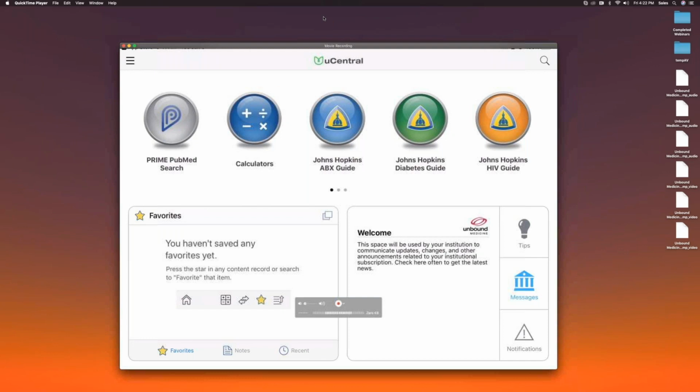In this version, uCentral is being demonstrated on an iPad. As I mentioned, we can also be accessed on the web as well as Android devices. Once the application itself is downloaded to the device, internet is not needed to actually access the content in these exclusive titles. Some features, such as PRIME PubMed Search, PRIME Journals, and PRIME for You, will require an internet connection in order to link to the citations as we are going out to the PubMed Central database.